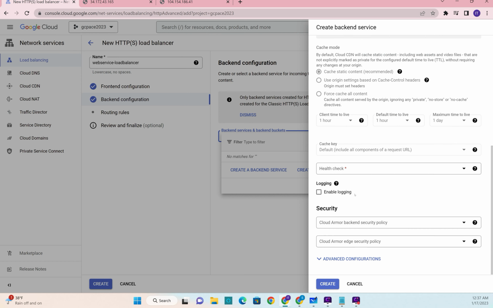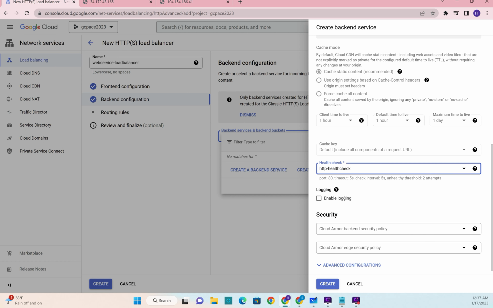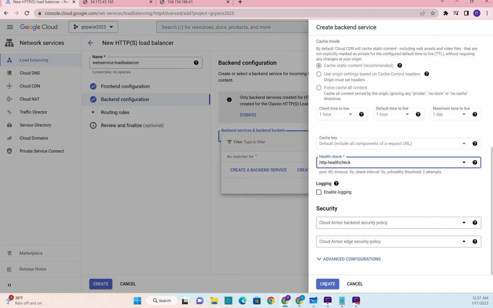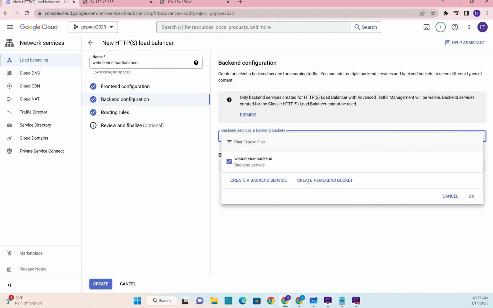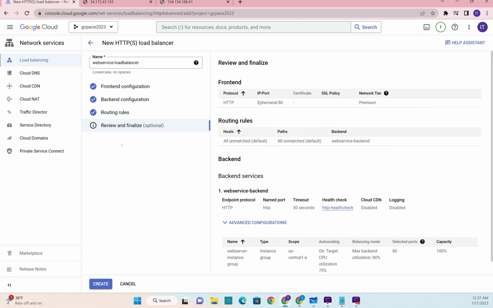And now we'll put a health check also. Remember, we created a health check already for the instance group. I'll just say health check and click create. Okay, it is created, and I'll say okay. Now you have to review and finalize whatever you have selected for all three, and just click on the create button to create the load balancer.